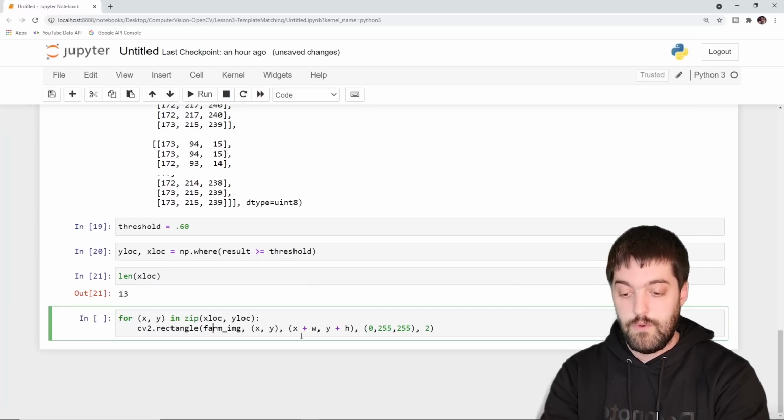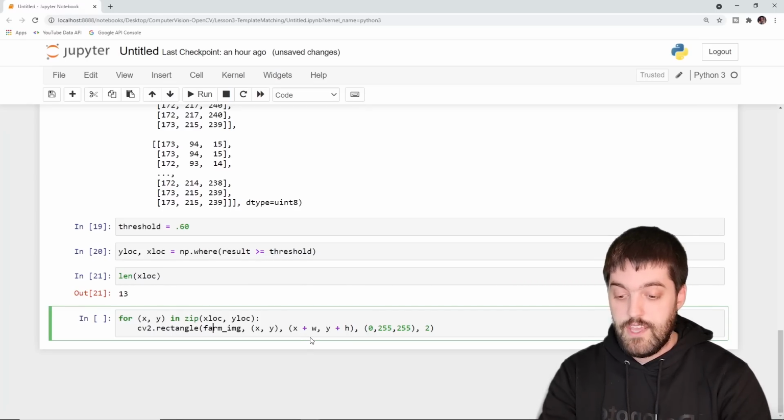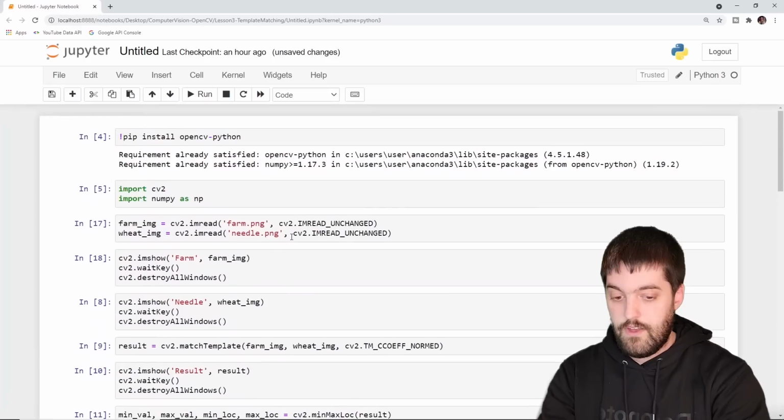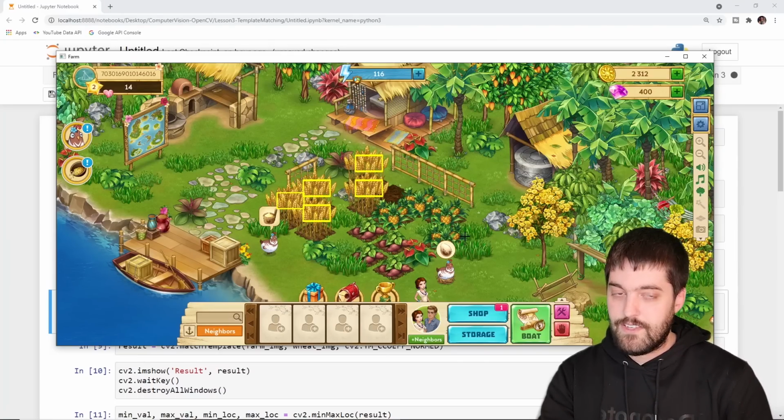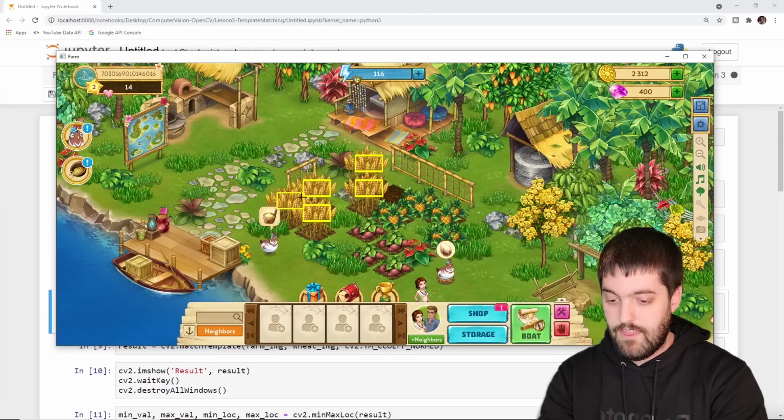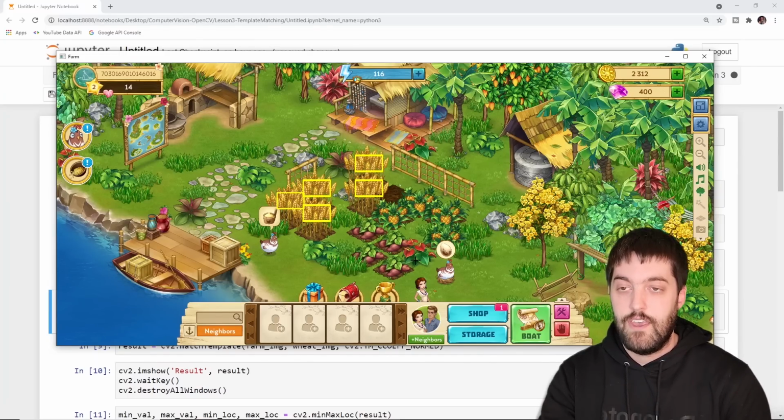I'm doing just what we did before. On the X coordinate, I'm adding the width. On the Y coordinate, I'm adding the height, and then I'm drawing the square. Now, if I run this, I can go back up and show our image again, and you'll see that we got all 5 of our wheat images. And you may ask yourself, well, we did get all 5, but it said we had 13 matches. You'll notice some of these have a thicker square around them than other ones, and that's because it's finding multiple matches. Now, maybe this isn't an issue in your program, or maybe it is.